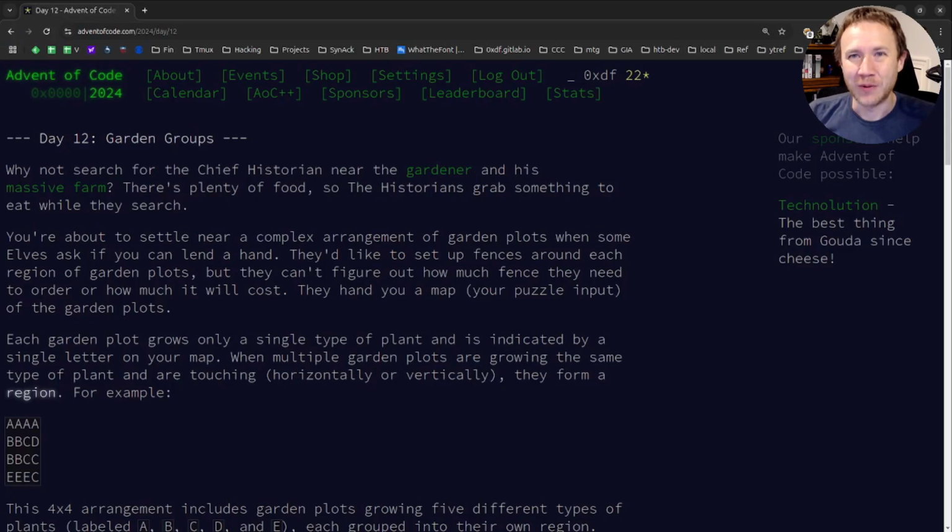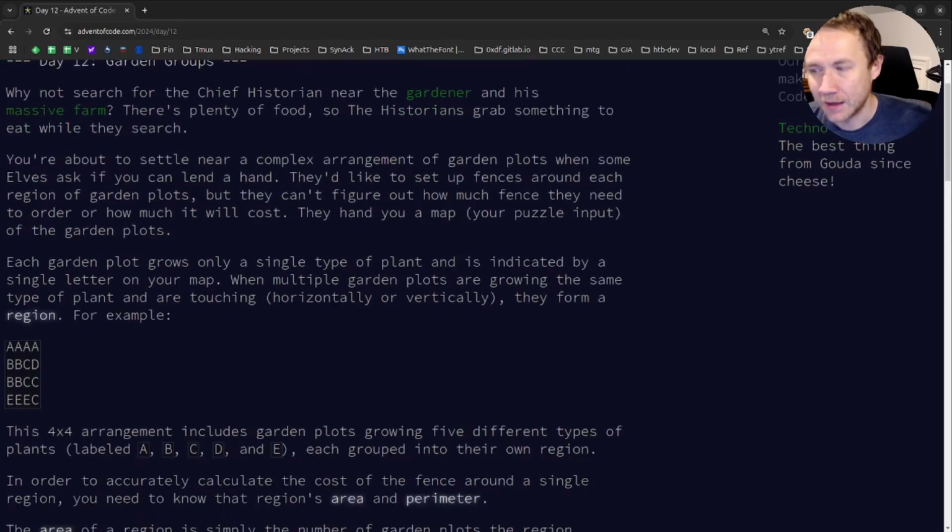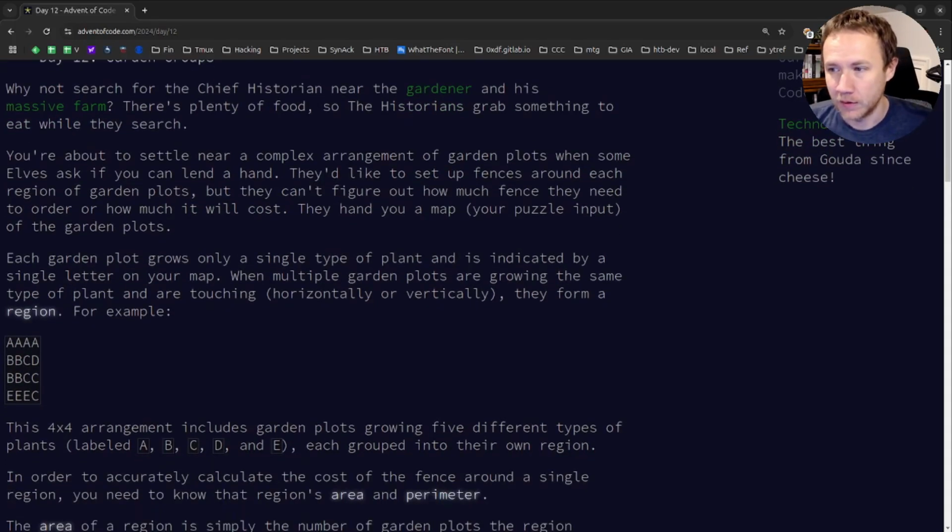Advent of Code 2024, day 12, Garden Groups. So we're going to get another grid, and it's going to have letters that represent a different vegetable or crop that's growing in each section. Like the A's are here, and then there's a section of B's, and there's a section of C's, there's a single D, E, etc.